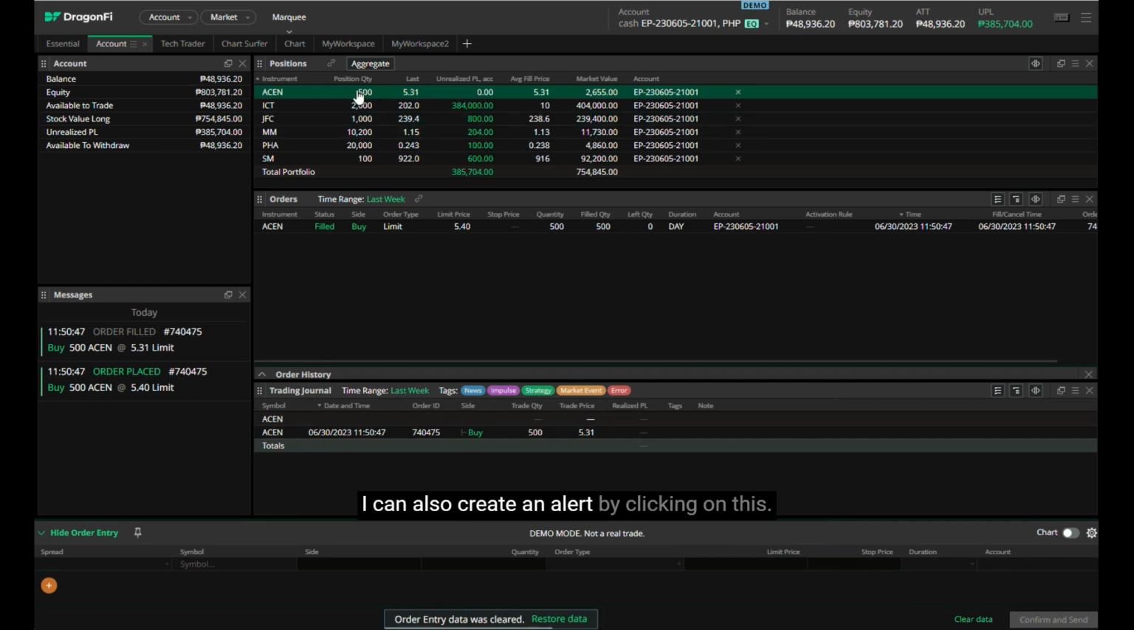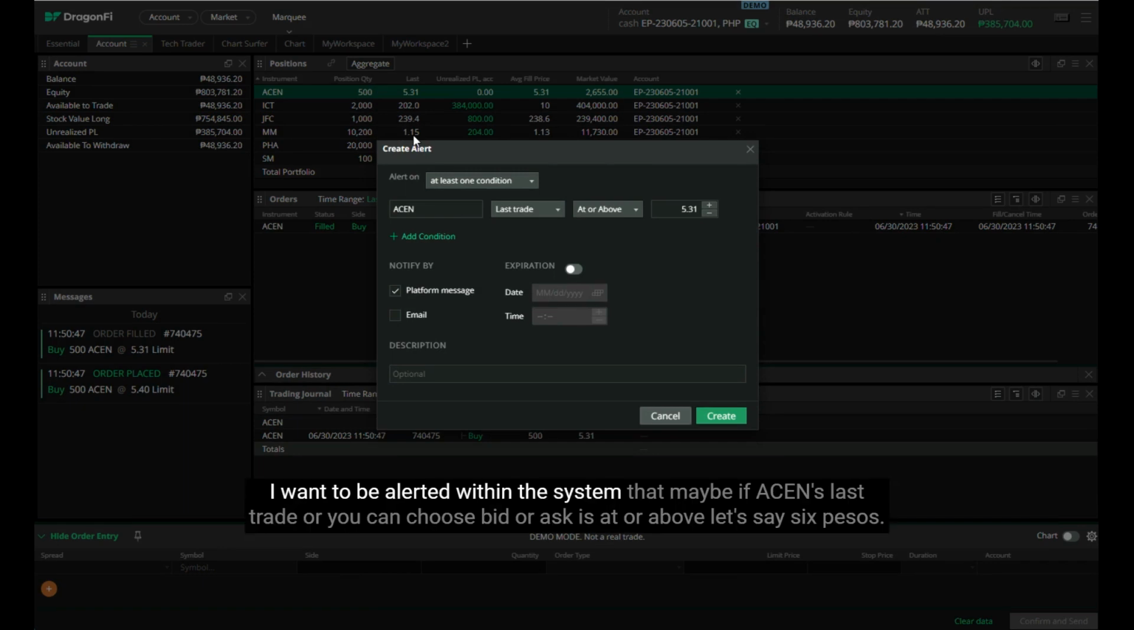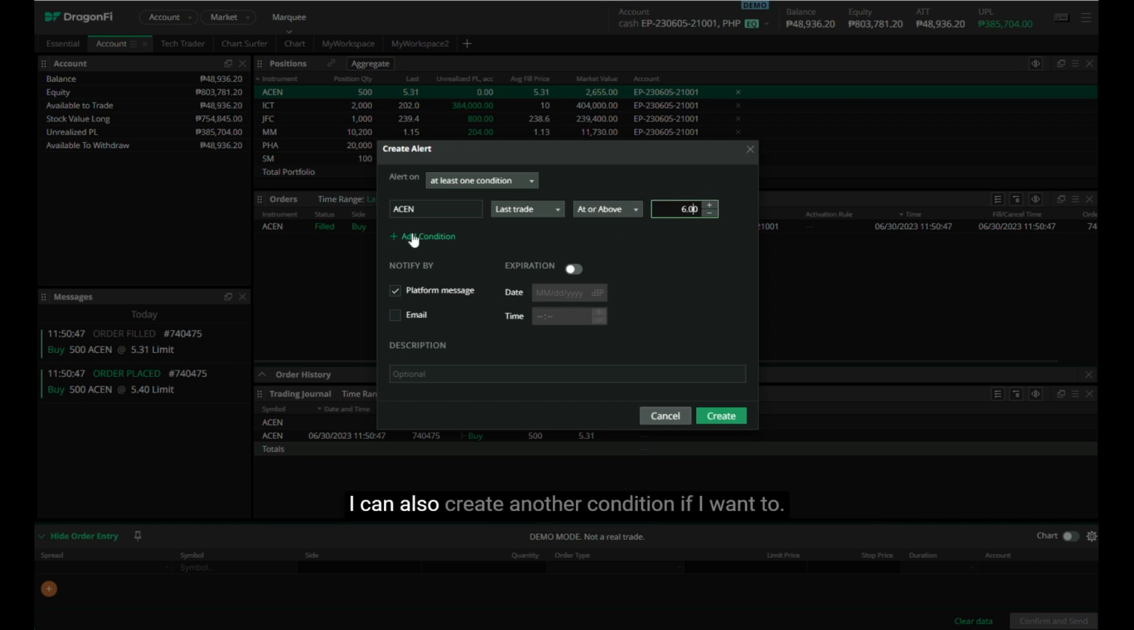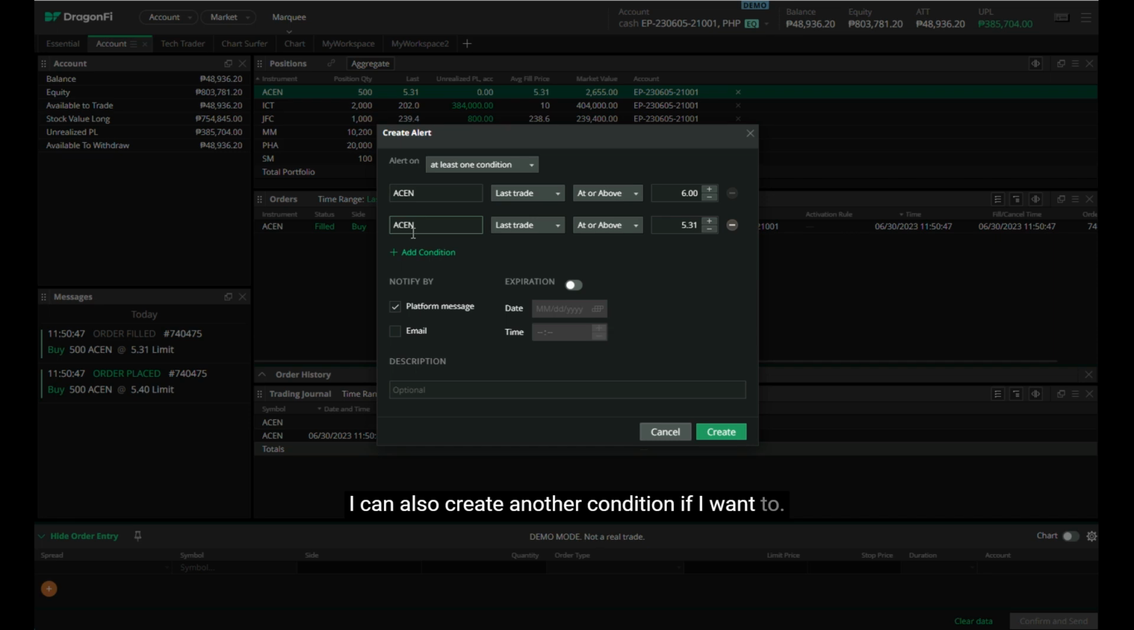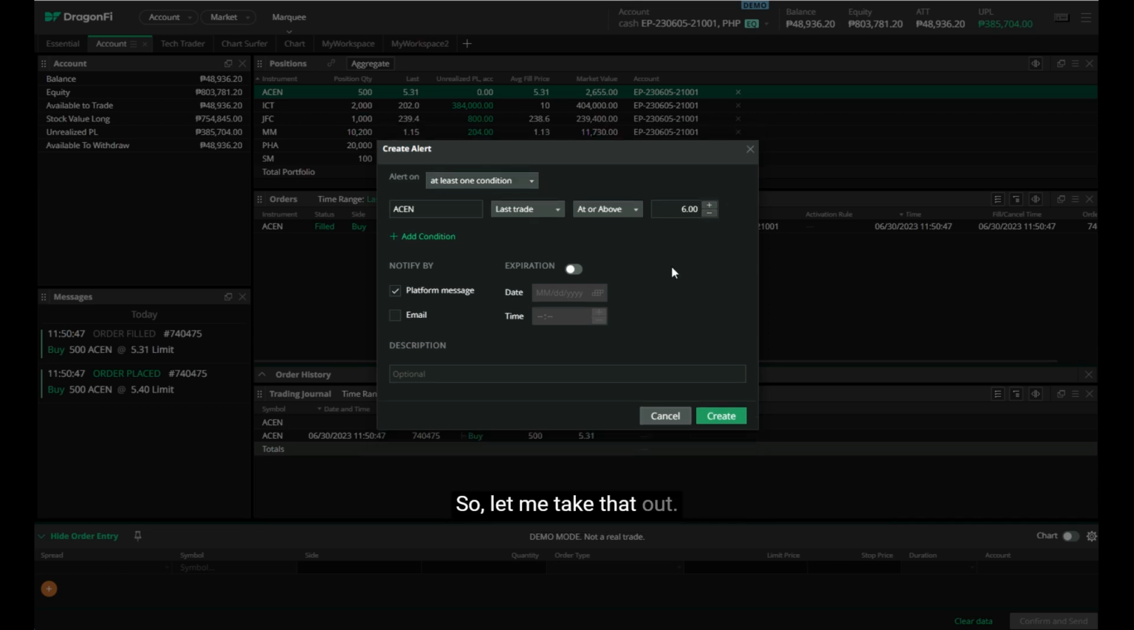I can also create an alert by clicking on this. Now I want to create an alert. I want to be alerted within the system that maybe if ASEN's last trade, or you can choose bid or ask, is at or above, let's say, 6 pesos, I can put it here. I can also create another condition if I want to. And I can choose whether I will be alerted if one of these conditions becomes true or if all of these conditions become true. So let me take that out.